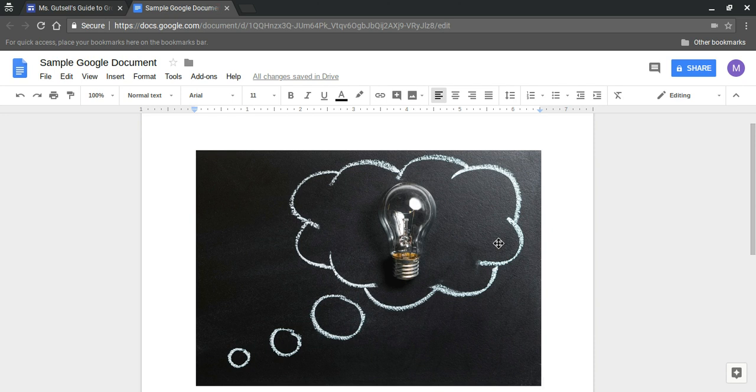Otherwise, this is just an overview of how images can be inserted into Google Docs.